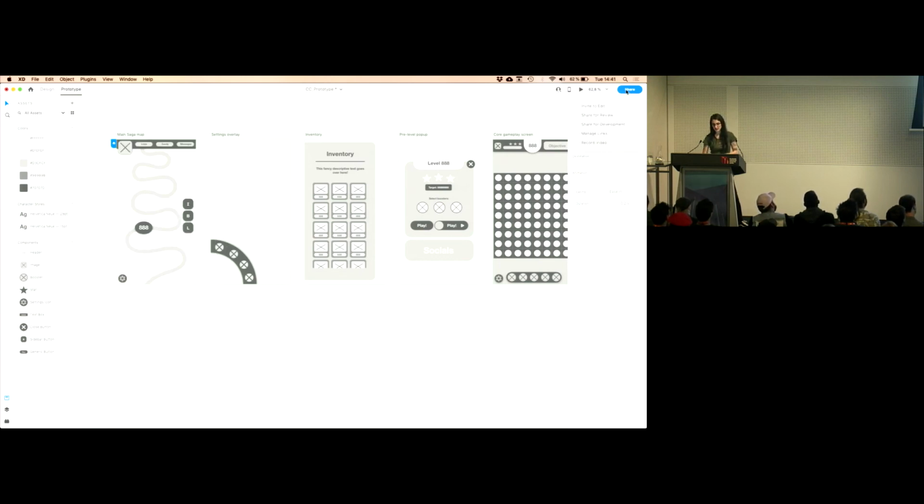If you click share and then go to share for development, you can export what are known as design specs for your entire team. It's literally one click. Automatically, it just blurts out a whole bunch of stuff, so the rest of your team can access everything from their browser.